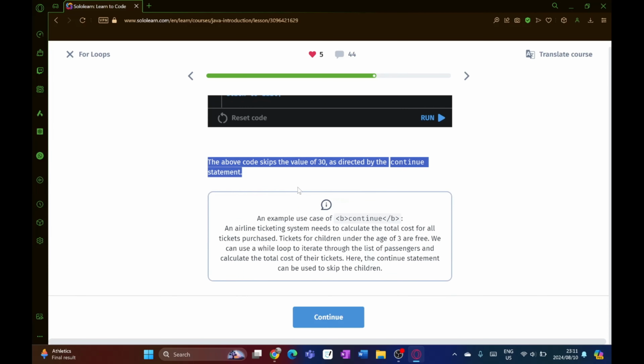So an example of the use case of the continue statement is an airline ticketing system that needs to calculate the total cost of ticket purchase. Tickets for children under the age of 3 are free. We can also use a while loop to iterate through the list of passengers and calculate the total ticket costs. But here the continue statement will be used to skip children.